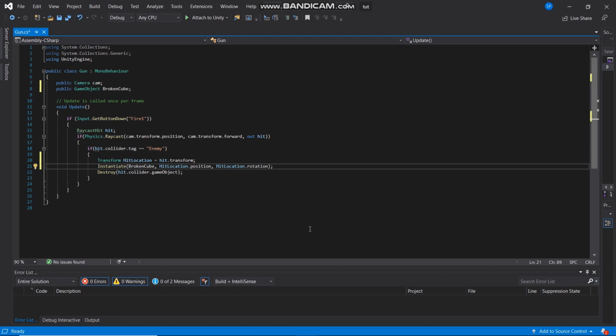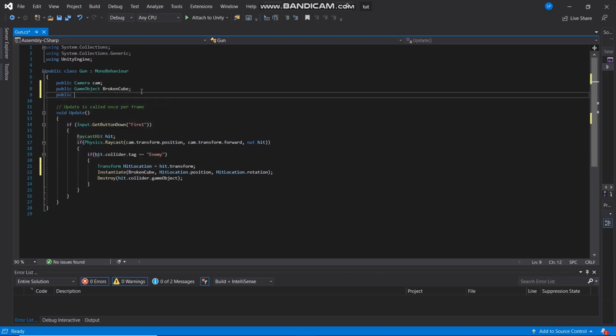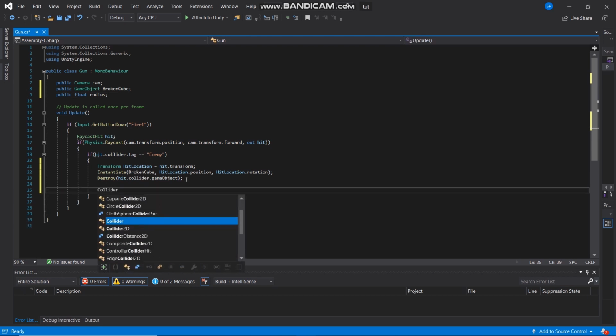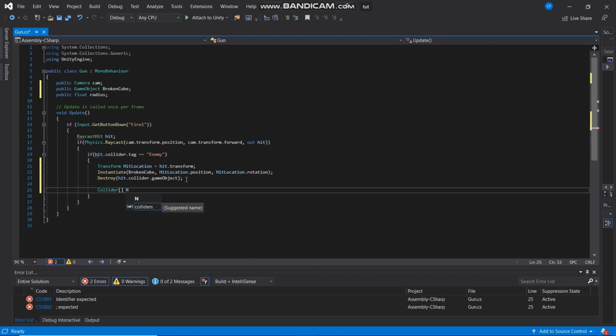To do so, we must create a list of the objects to apply forces on. Let's create a public float radius. This will be the range at which we will check for game objects. We will now use a collider array to store these game objects. Let's call it nearby objects.